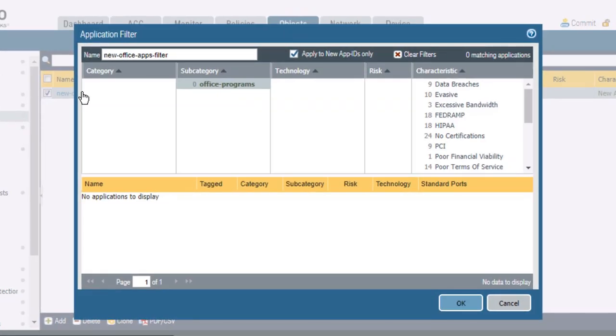This filter is configured to match Office programs like Office 365 or Google Docs, and specifically to match only those Office programs for which new application signatures have been released in the last month. The capability of matching only new signatures released in the last month is attained by clicking the Apply to New App IDs Only checkbox. This checkbox represents the New App ID characteristic. The New App ID characteristic matches any new application released as part of the latest Applications and Threats content update.